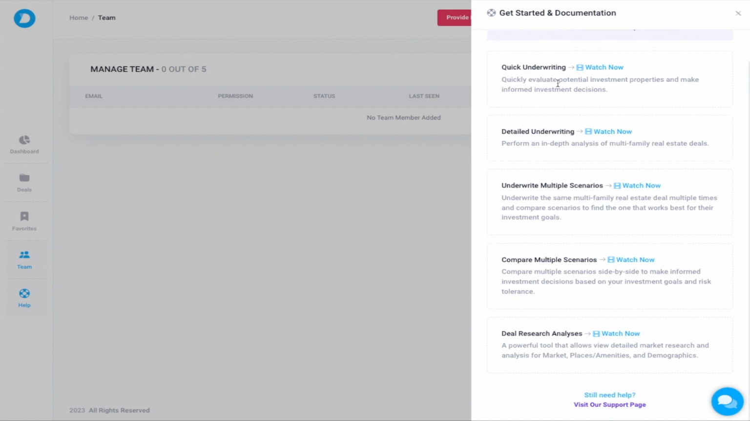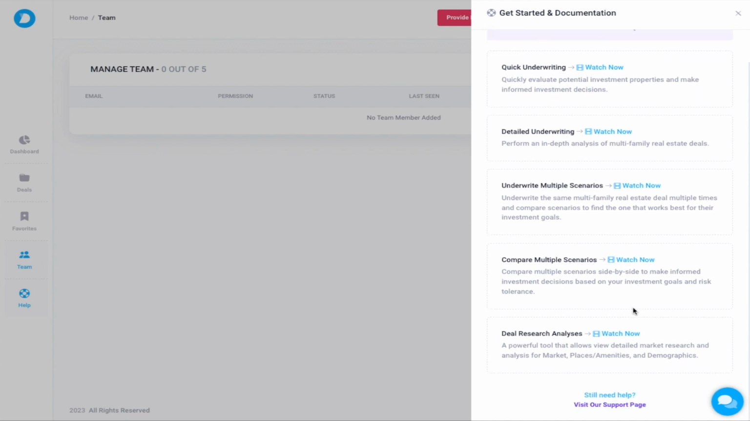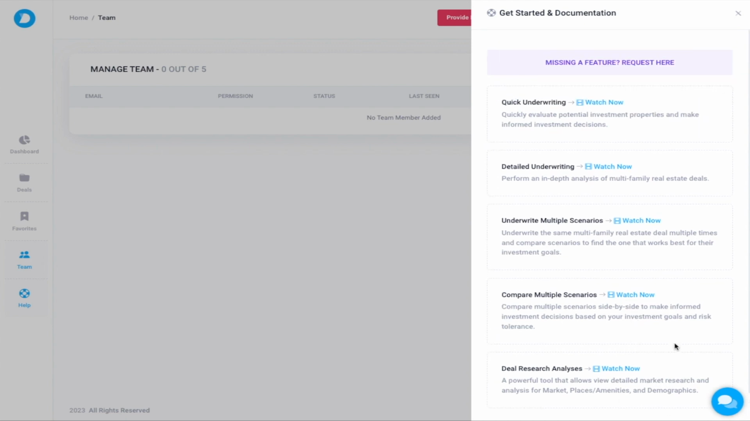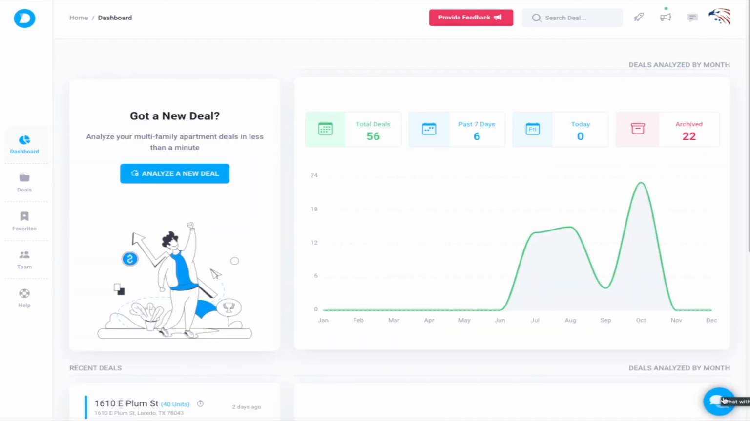So there's the quick and detailed underwriting scenarios. All of this is actually on the help page. So we have a support page for you. I'm not going to jump into that right now. And again, missing a feature request is here. That's a big part of this. Like I said, this is community based, so we need everyone's input to continue to grow the tool.